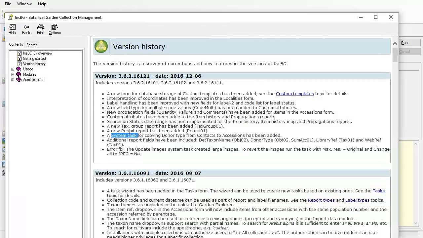A new report for permits. We don't need to say much about that, I think.